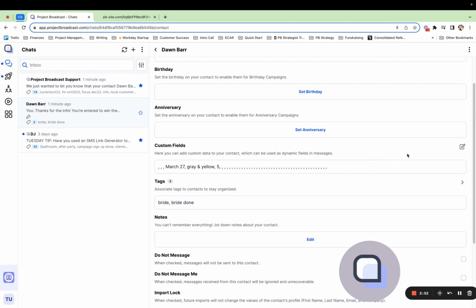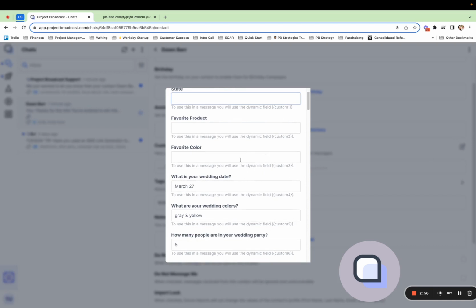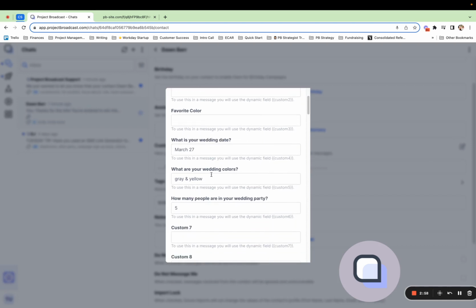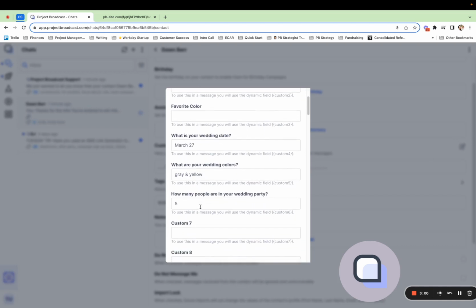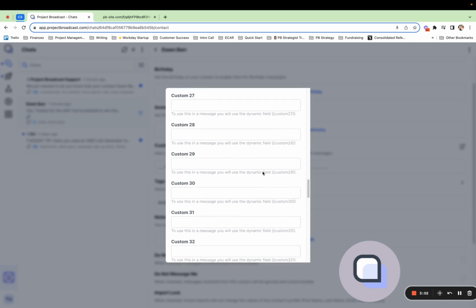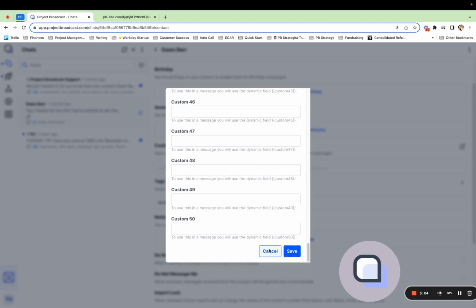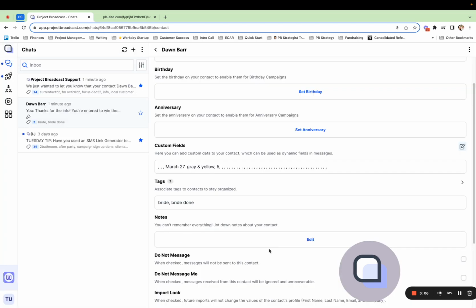And if you don't remember what questions you asked, you can click on this little edit pencil and you'll see their wedding date is March 27th, wedding colors are gray and yellow, and they have 5 people in their wedding party. And that is all it takes to automate information collection in Project Broadcast. You use a combination of keywords and configurable forms, and you are good to go. Project Broadcast does the heavy lifting for you.